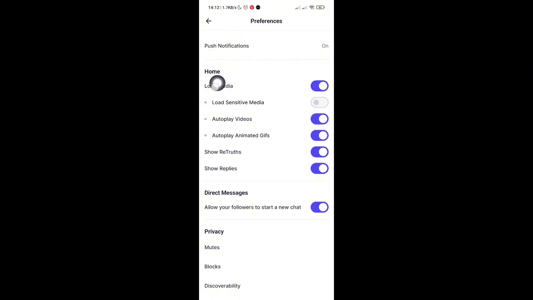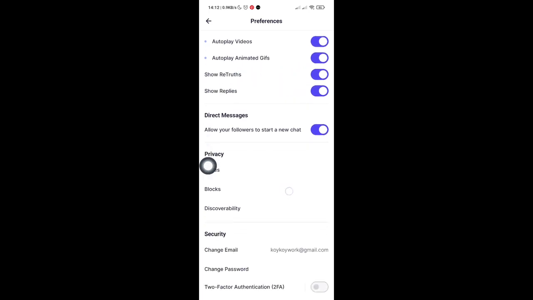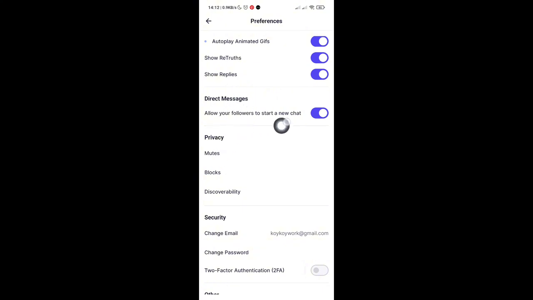So for the push notifications, you can turn it on or off. So if you would like to load sensitive media, you can toggle the switch on over here. And if you want to autoplay your videos on your feed, then you can toggle the switch on over here. So there are lots of options over here. So you just have to explore these things to customize your preferences or your feed.